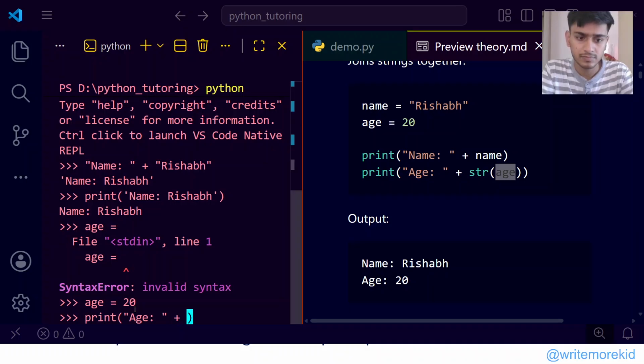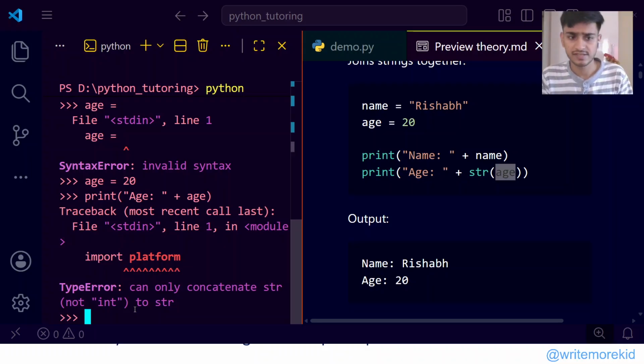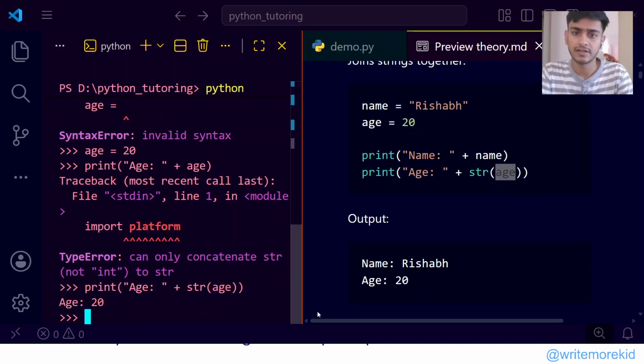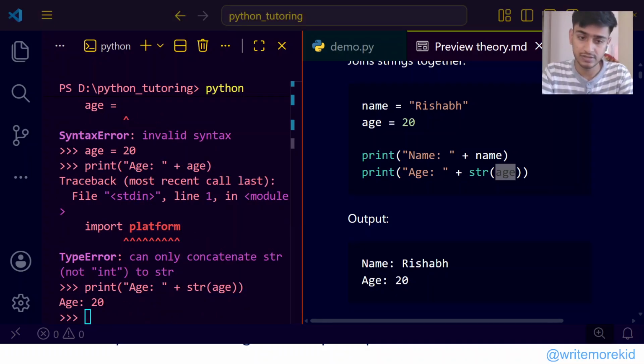plus age, what will happen? Can you expect? It will throw a type error because it cannot concatenate. Now it is asking you to import platform to deal with this. But to fix this issue, we can just typecast it here. If I run this, it will give us the desired output. So for strings, you can understand the addition symbol as a glue that joins two different strings. It can join multiple strings.